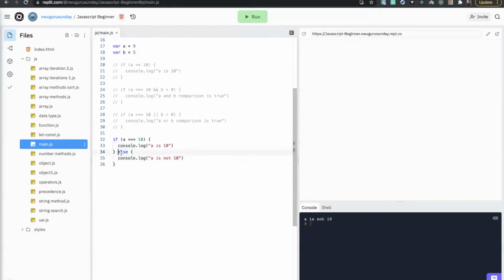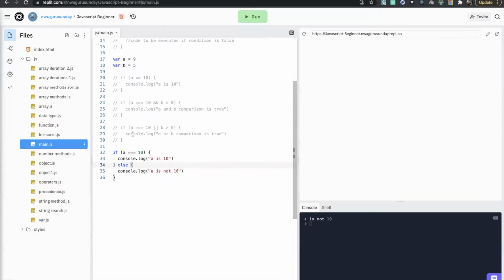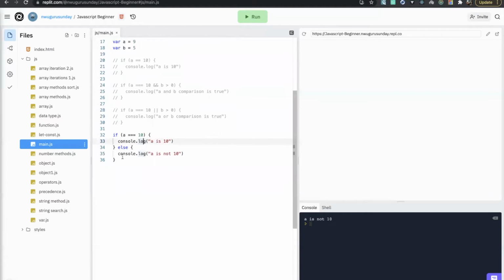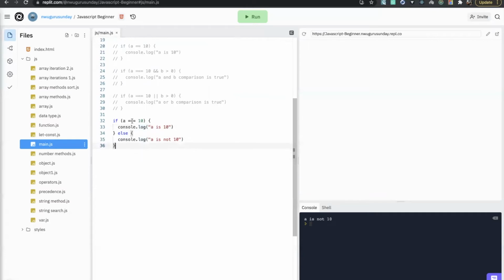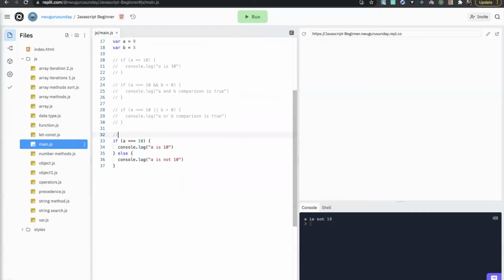So this is the use of if else. So you can either use only if you just want to run a code based on a condition. You can use if else if you need an alternative. If the condition is not true, you need an alternative to be executed. So you use else. All right. Any question on this?